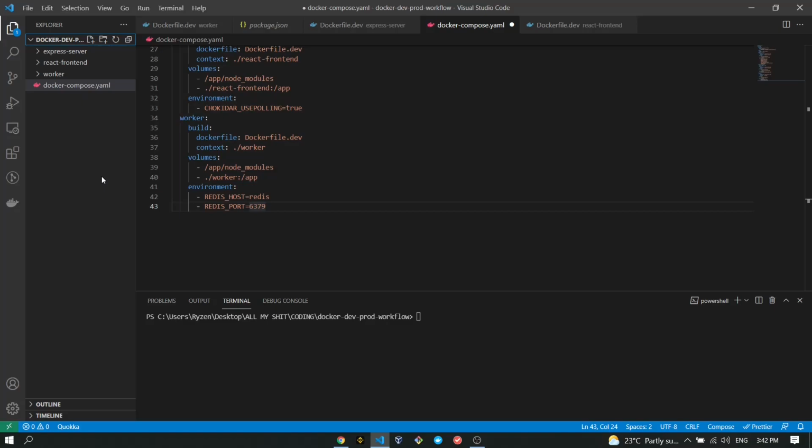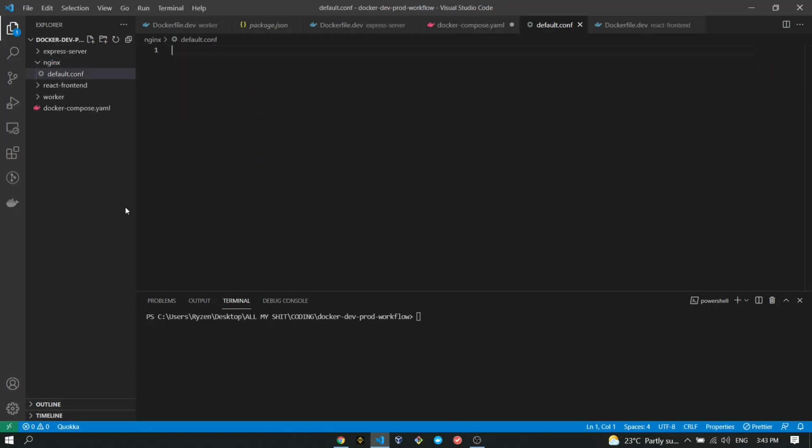So we're back to our project, and I'm going to create a new folder called nginx. Now our Nginx needs a configuration file that is going to tell it what to do. So inside the nginx directory, make a default.conf configuration file that we are going to write so it can tell our Nginx what to do.